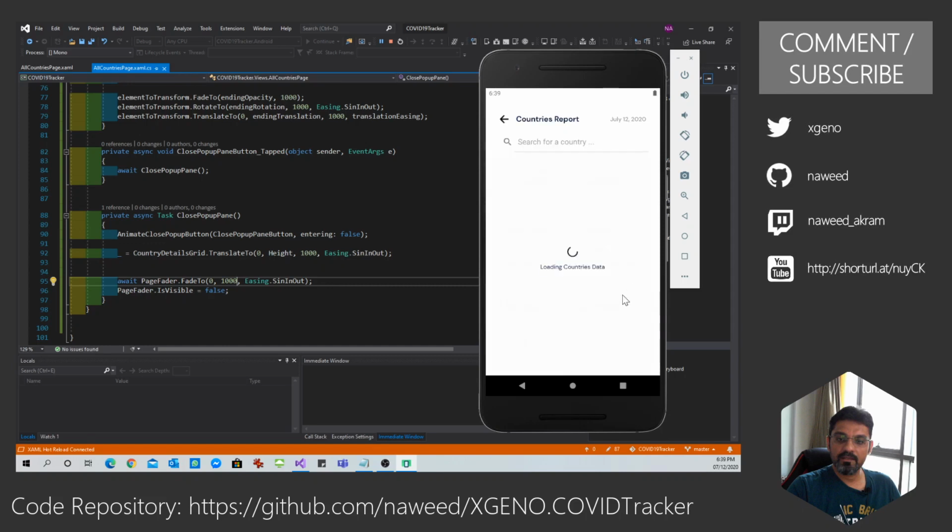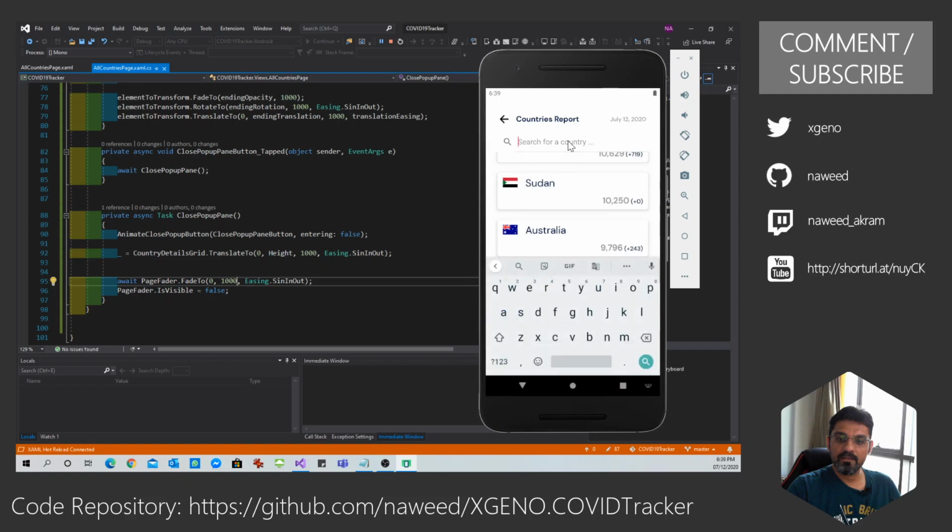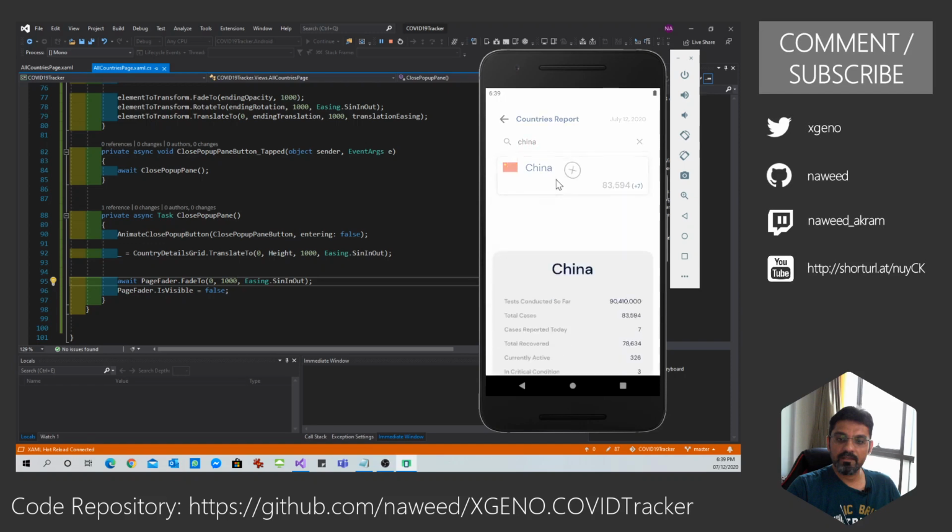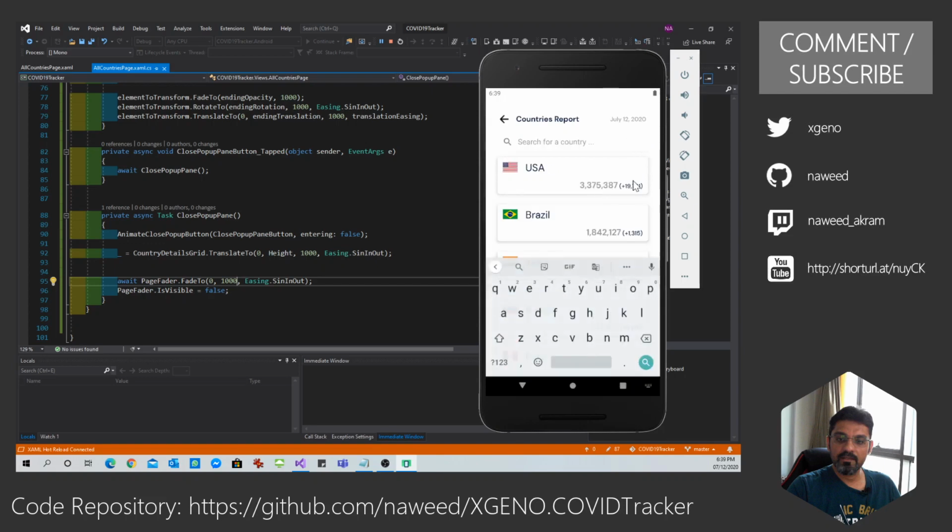If we click on View All, it takes us to a page which shows us all the countries sorted by the number of cases. If I keep on scrolling down, the numbers keep on reducing. So let's look at Kenya. If I look at Kenya, tests conducted so far is almost 208,000, with 9,700 cases reported, and so on. I can search for a specific country such as say China. I click on China, it will show me details of this country. I can clear my search.